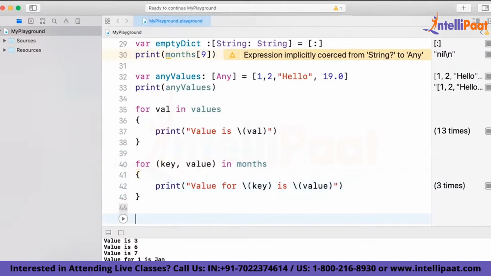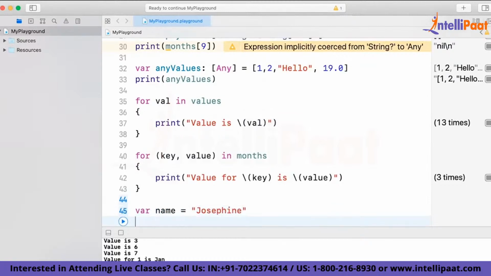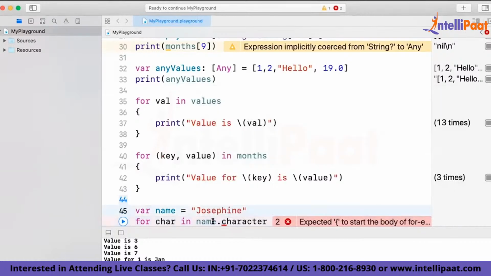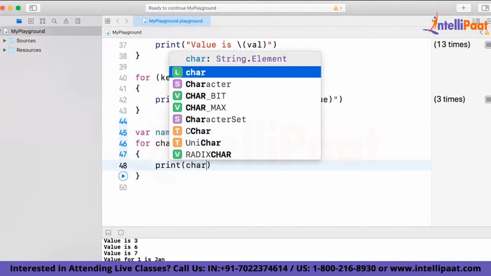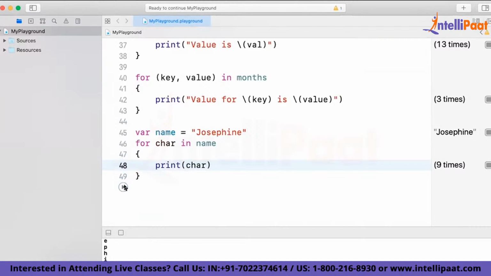You can use this for strings also. For example, where name is Josephine, I can try to iterate over that: for char in name dot. There should be a property called characters. Or is it char in name directly? Can I print that? Print char. Okay, I can do that. So let's run it, and we have this Josephine. Now here, if you see, the name has been printed on multiple lines because this loop will run with a newline at the end.